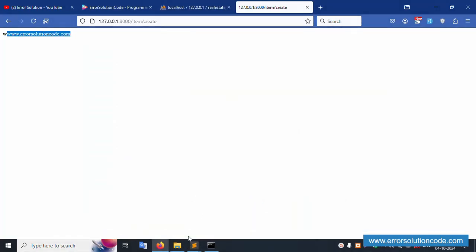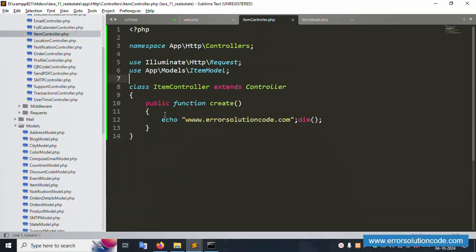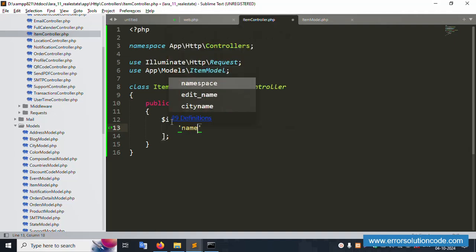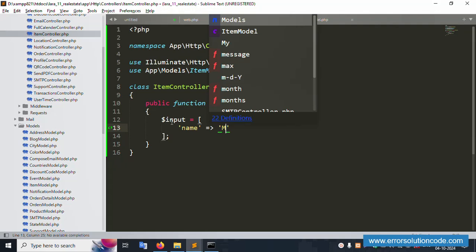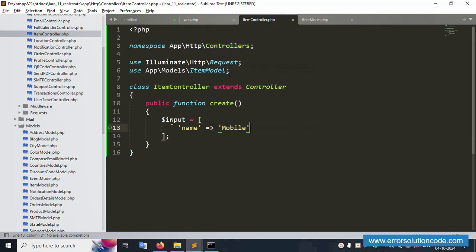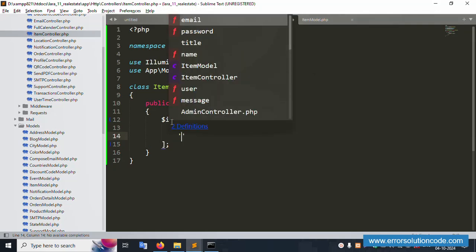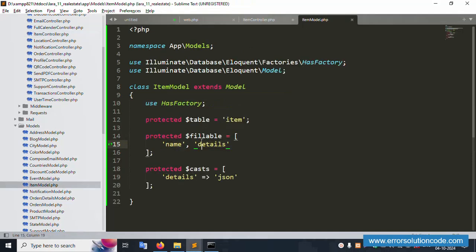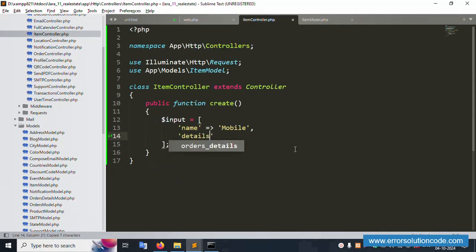Let's create the record. This part is included, and this one is not used, so remove it. Step by step in the controller create: first of all, $input is equal to, paste here. First is available, close it. First is name, and mobile. Second is detail. First the mobile is included. Second is detail, same here, copy and paste here.